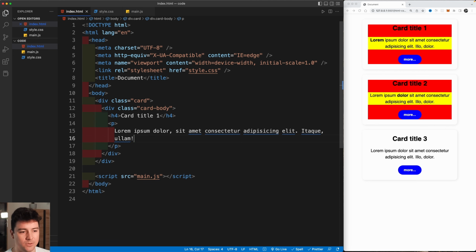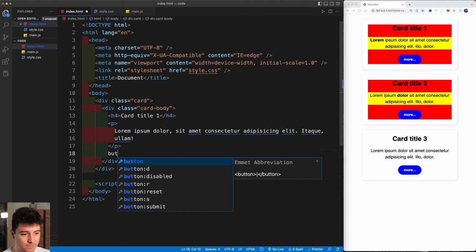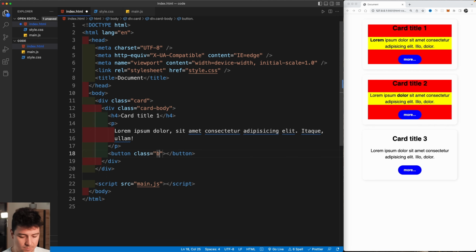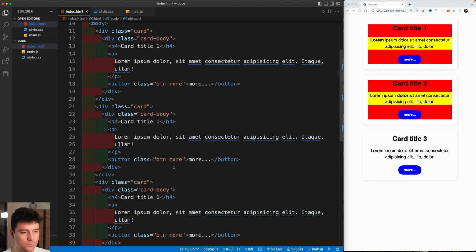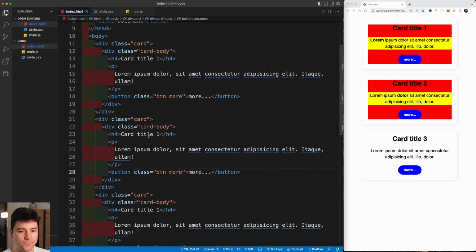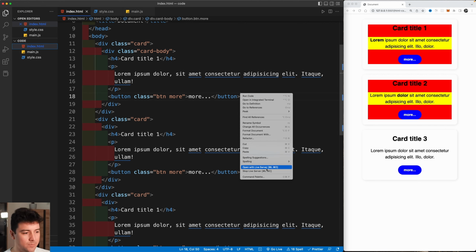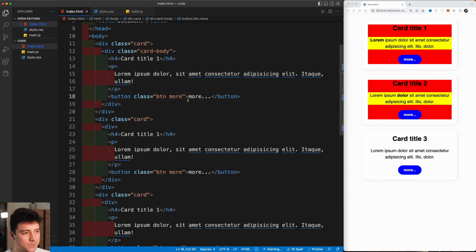So if you type in 10, you're going to get 10 words from lorem ipsum. Also, after the paragraph tag, we're going to have a button with a class of btn and also the class of more. And let's type in here more... and that's it. So I'm going to copy this 3 more times, actually 2 more times. So copy it 1, 2, and I'm going to delete from the second and the third div the card-body classes. So let's also open this up using live server, right click, open with live server, and there we go.